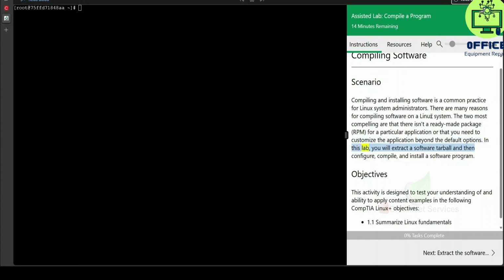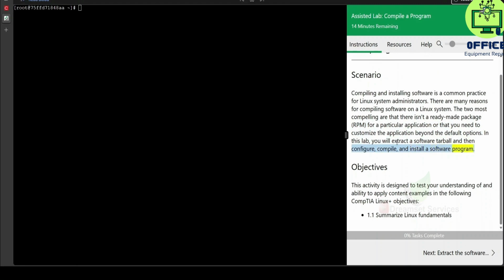In this lab, you will extract a software tarball and then configure, compile, and install a software program. Objectives. This activity is designed to test your understanding of and ability to apply content examples in the following CompTIA Linux+ objectives. 1.1 Summarize Linux Fundamentals.